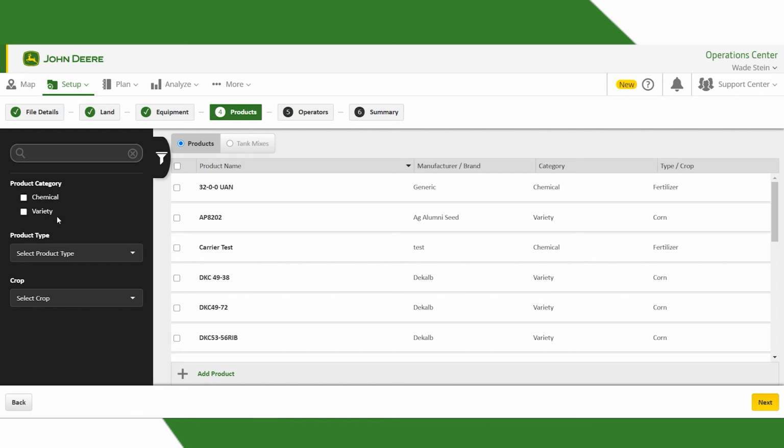So here are our products. We can do our varieties. If we're looking for a variety, we can do our DeKalb variety. We can do any type of variety that we did. If we forgot to add it, there is an add product function at the bottom, just like there was in product manager. And it'll walk you through the same steps as we did in product manager.